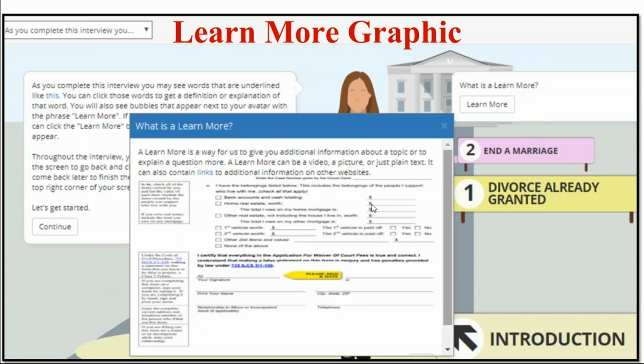So another feature of ADAJ Author is our just-in-time learning features. So the idea is that the end user gets information just at the moment in which they need it. So this is an example of a Learn More. A Learn More allows you as the author to give additional information to the end user at the point in which they need it.